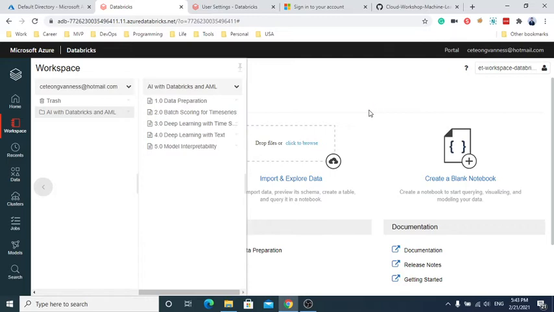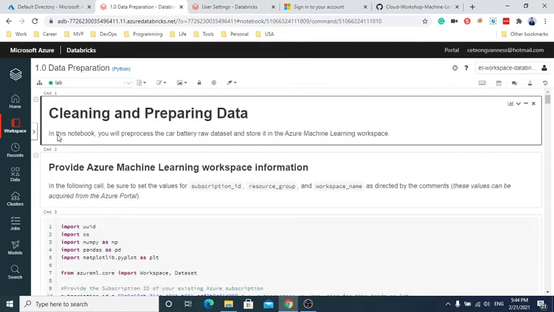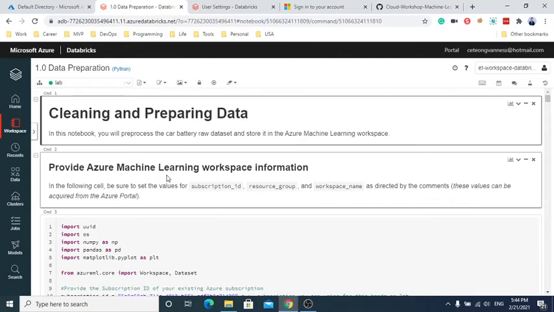Later in this hands-on lab, the data preparation step will be performed on the Azure Databricks cluster. First, browse to your Azure Databricks workspace and navigate to AI with Databricks. Then, first, we need to provide Azure Machine Learning workspace information.